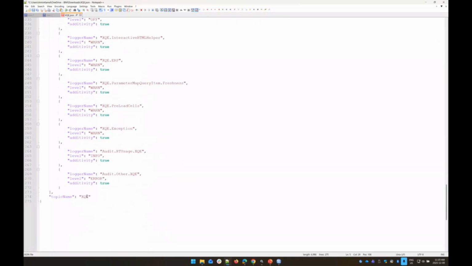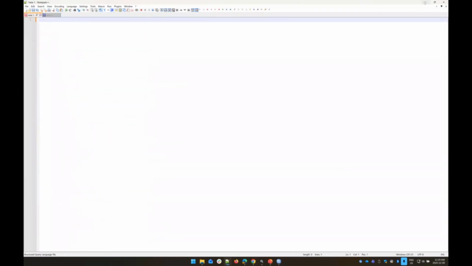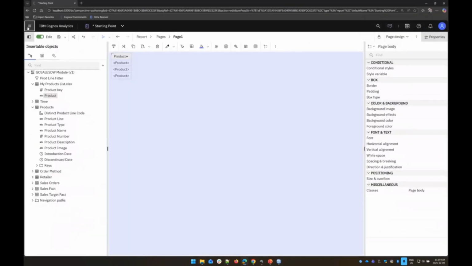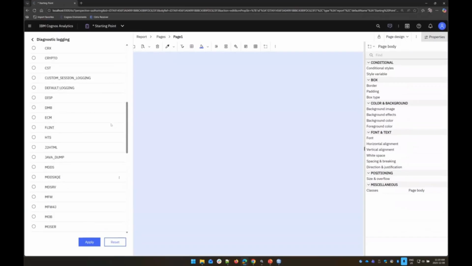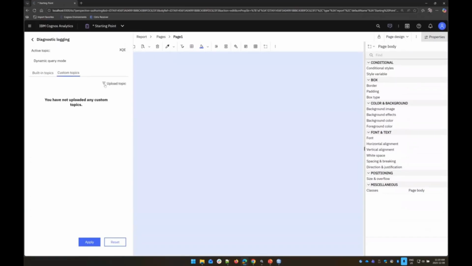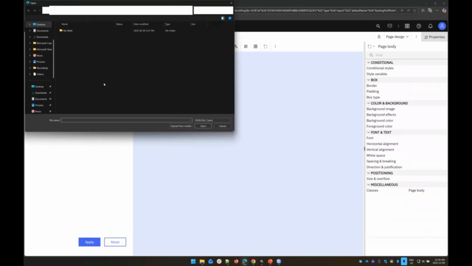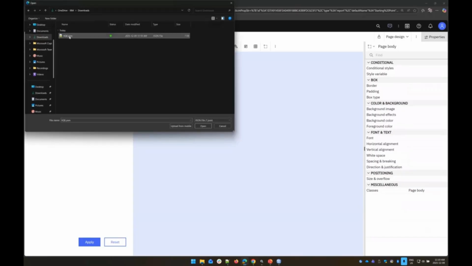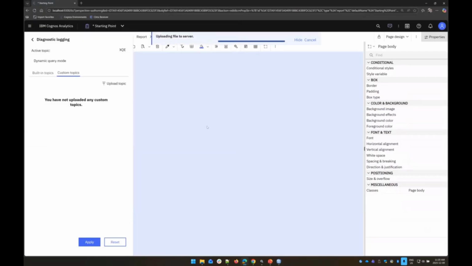Scroll directly to the bottom and give this a more appropriate name so you know what you're using it for in the custom topics area. And you'll save that. And then once it's saved, you'll go back to your portal, and you'll go to the custom topics tab, and you'll hit the upload arrow. Select the file you just downloaded and edited. Okay. And once it's uploaded, you'll enable that and apply.